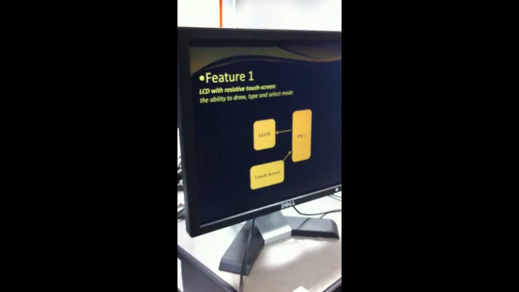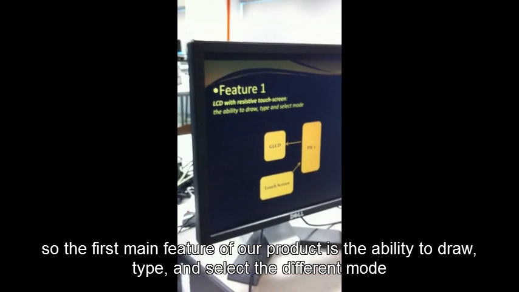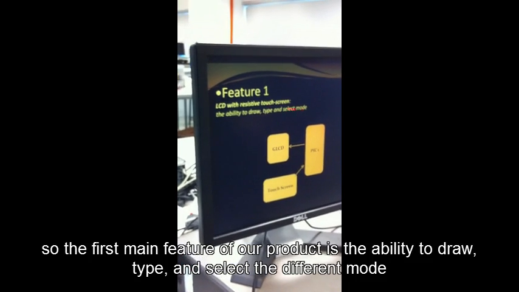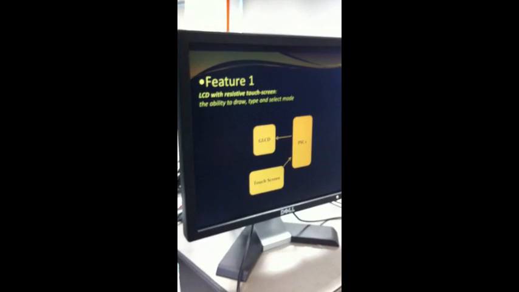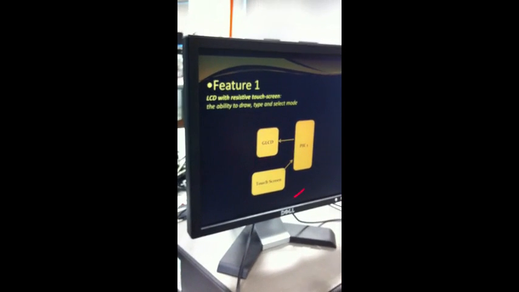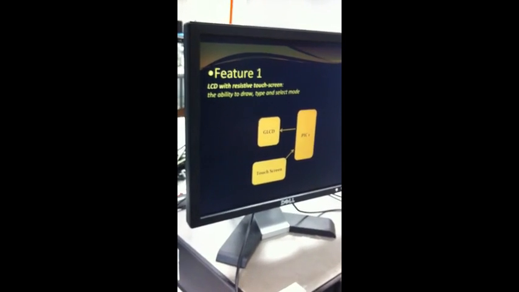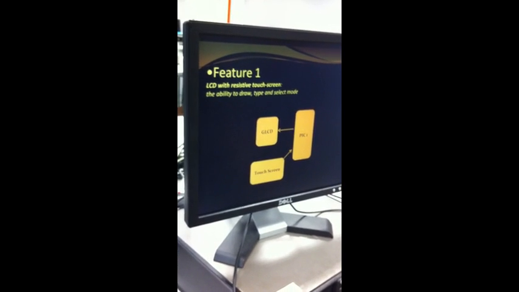The first main feature of our product is the ability to draw, type, and select the different modes, as you can see just now. This first feature comprises just this subsystem, the PIC, LCD, and touchscreen.